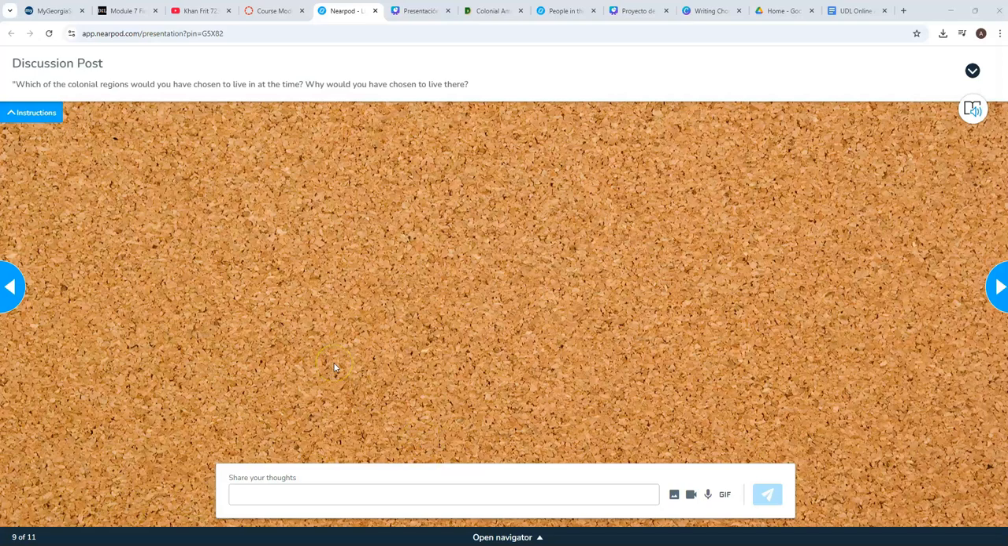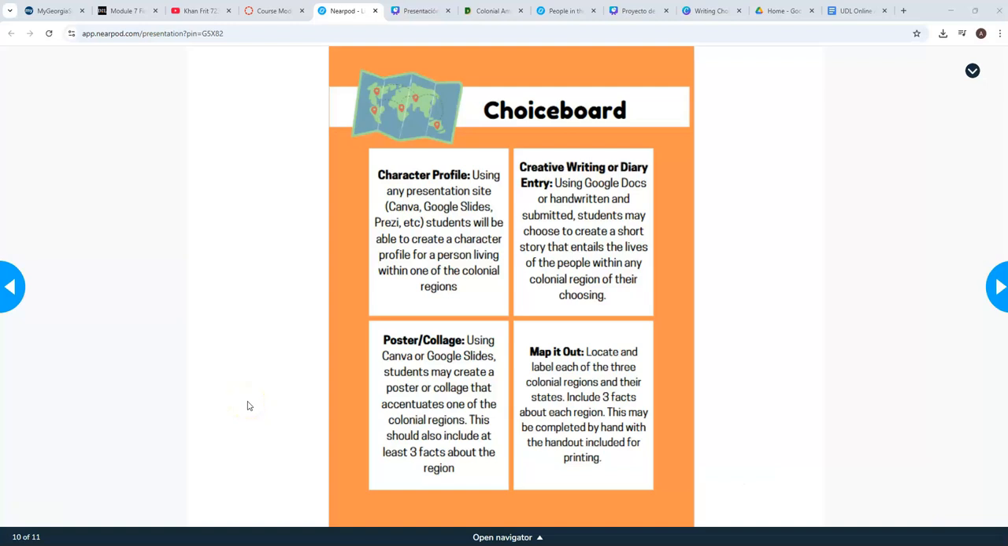The question for this discussion post is, which of the colonial regions would you have chosen to live in at the time, and why would you have chosen to live there? Students need to respond with a 3 to 5 sentence paragraph, and they are also instructed to reply to at least one classmate. Once the students have completed the discussion, they are then prompted to start their assignment using the choice board.